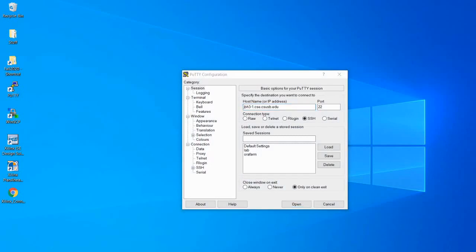And there we are. Putty should look something like this when you open it up. Obviously, most of this should be blank. Now, for the host name, you can type jbh3-1.csc.csusb.edu, the port 22, connection type SSH, and then you can hit open.